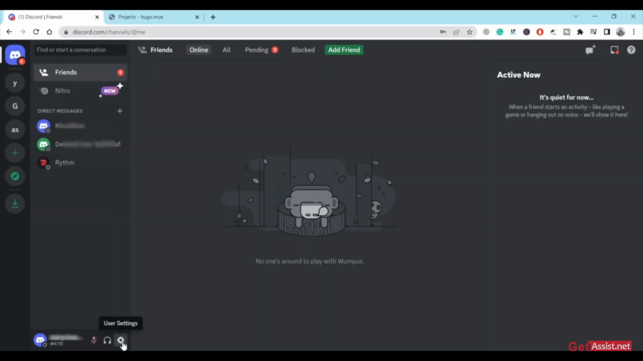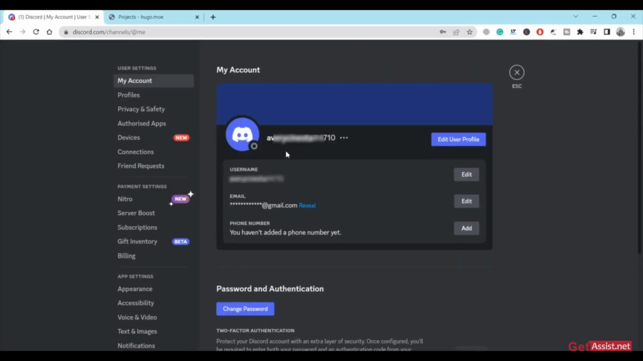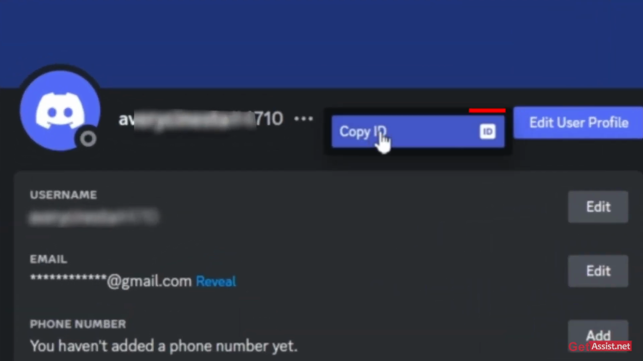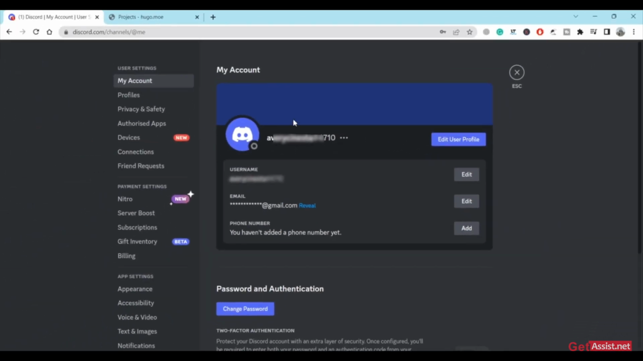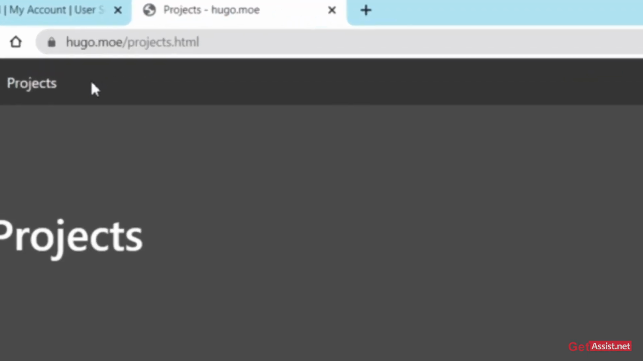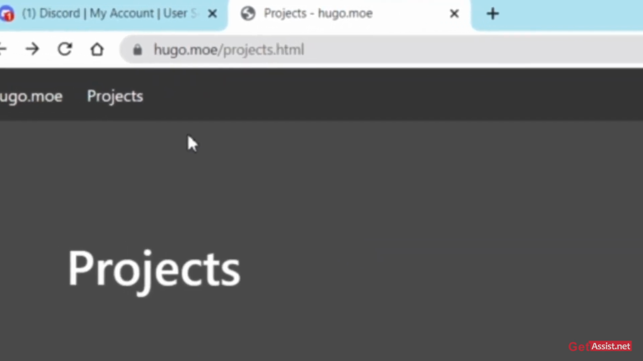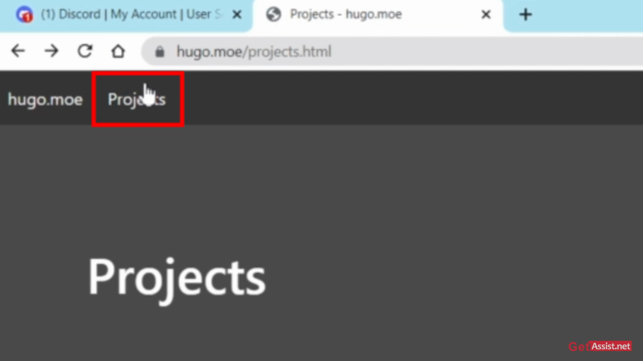Go back to settings, and now next to your username of Discord, you need to press the three dots, click on copy ID. Once you are done with these steps, you need to open a website that is hugo.moe. Here you need to visit this website, and then you need to click on their projects section.